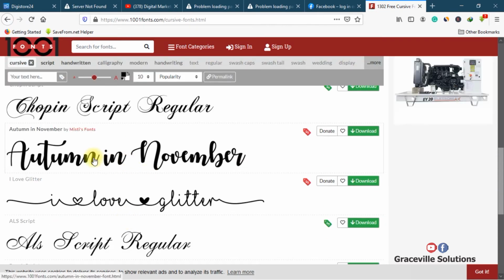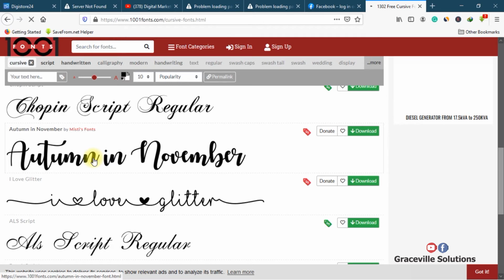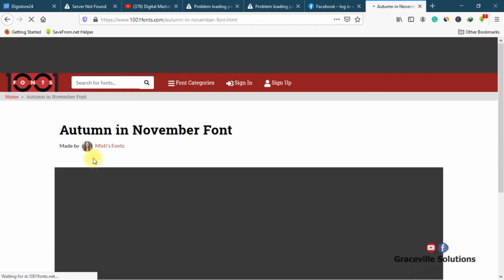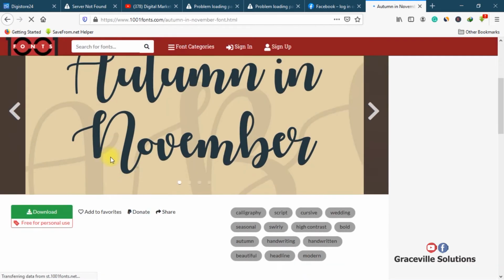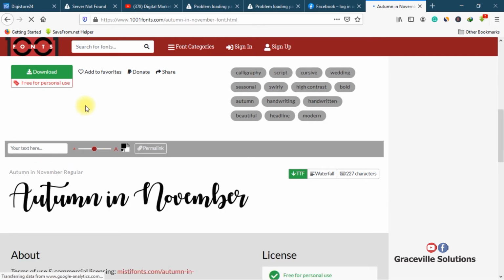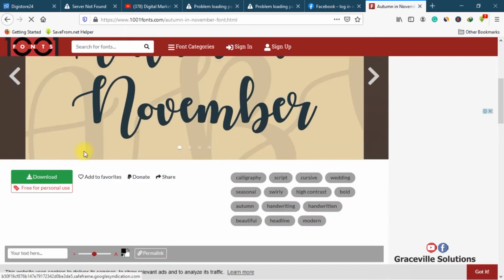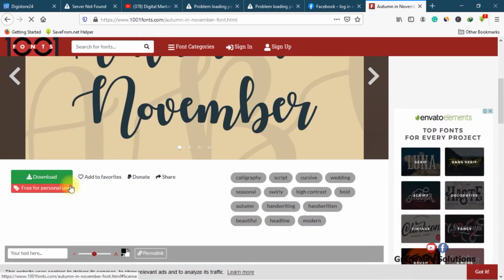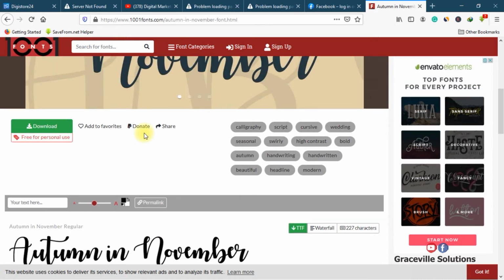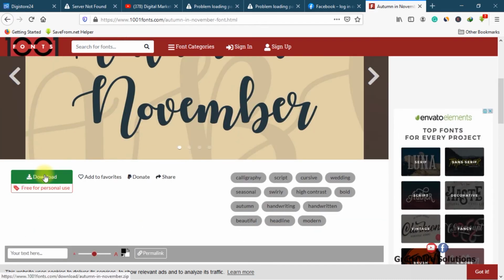Now, as a quick tip here, I advise you to read the terms and conditions for using each of these fonts so that you don't violate any of them. Like here, this font says free for personal use, so we can go ahead and download this one. You just click download.